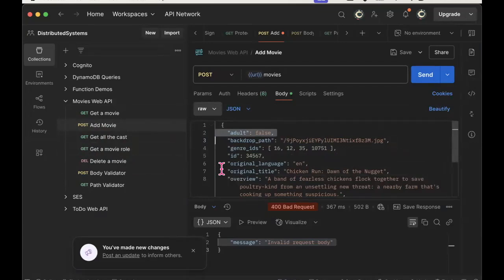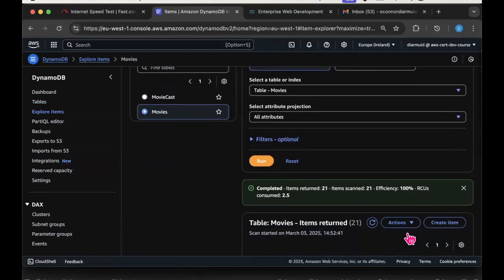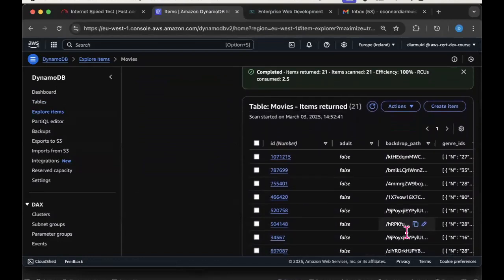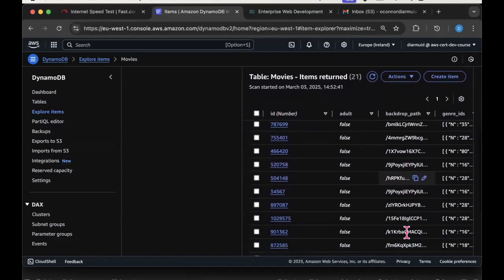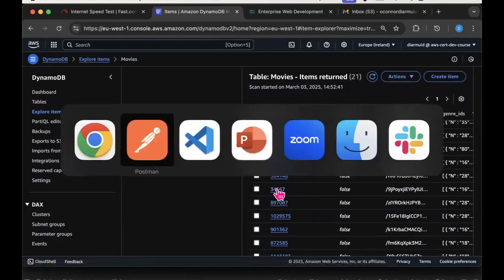So the movie ID that I want to post is 34567. Looks like it got through, and I guess we should see it there. There it is there. Yeah, so that seemed to work. Now, what I can show you is the benefit.